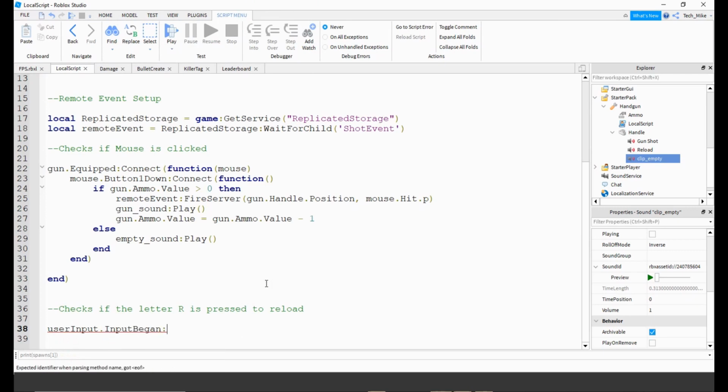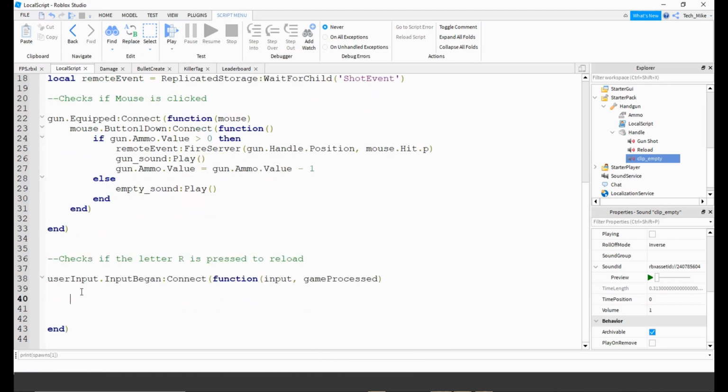Then we're going to connect a function to this. So inside the parentheses, we're going to say function. Inside the function's parentheses, we're going to pass the parameters input and also gameProcessed. Inside this function, we're going to start by saying if not gameProcessed.